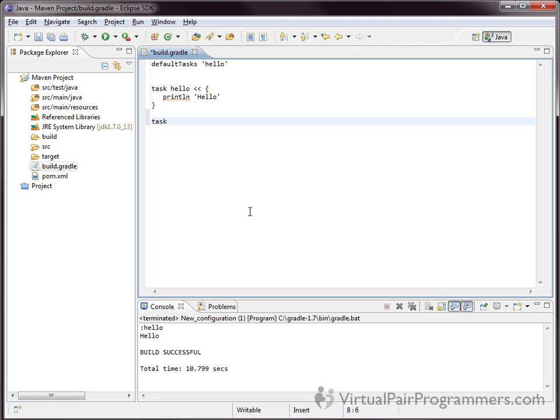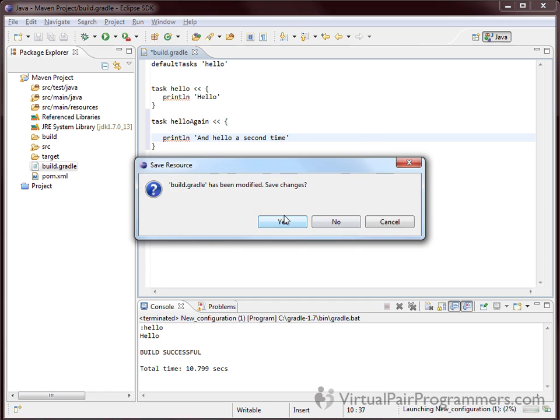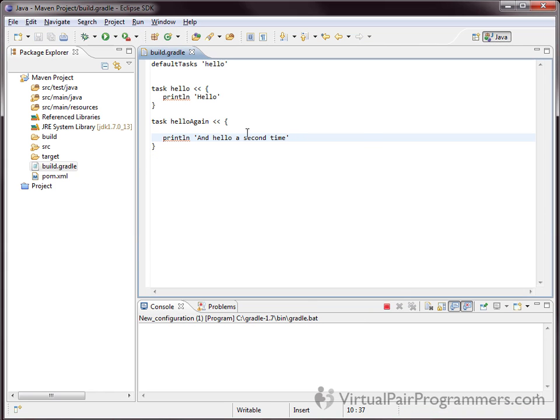a second task, which we could call, I don't know, hello again. It really doesn't matter. Don't forget the angle brackets again. And this time, I'm not very inspired right now. I'm just going to print out hello a second time. Now, of course, if we run the build again, saving the changes, hello again isn't referenced in the default task.